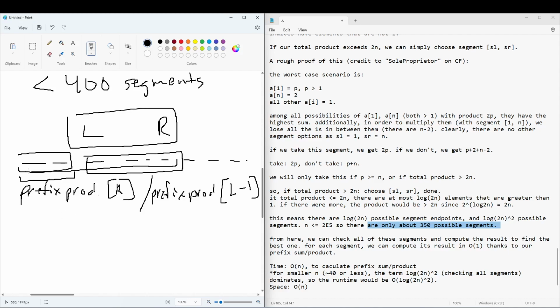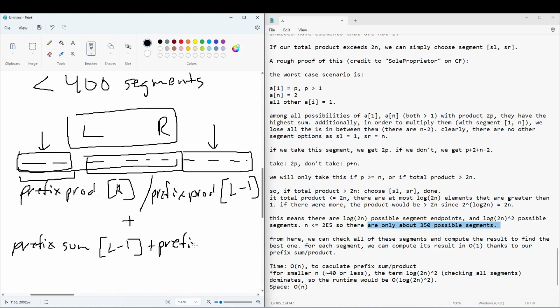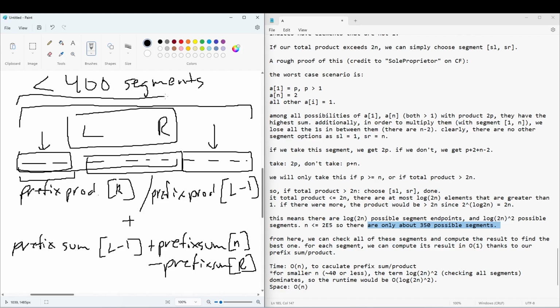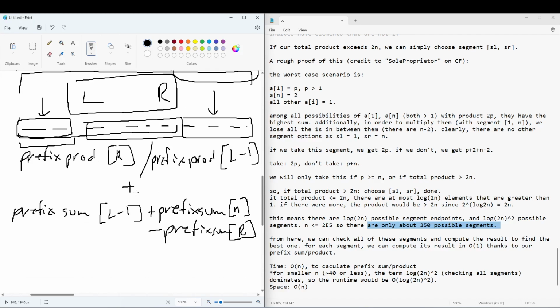And then we need to get the sum of this part of the array and this part of the array. So plus prefix sum L minus 1. That's the prefix sum of this. And we need the prefix sum of this plus prefix sum of n minus prefix sum R. So we take the prefix sum of the whole thing minus the prefix sum of this, which is the sum of this part of the array. And then this is our answer.